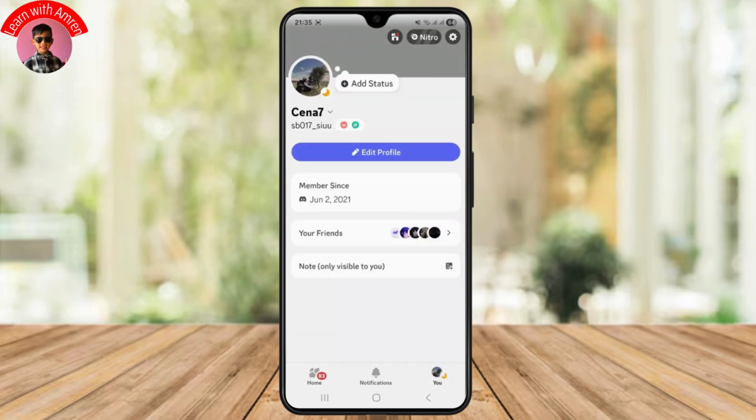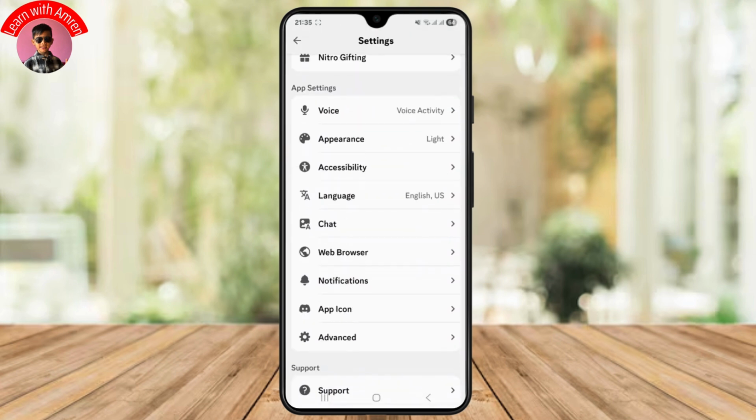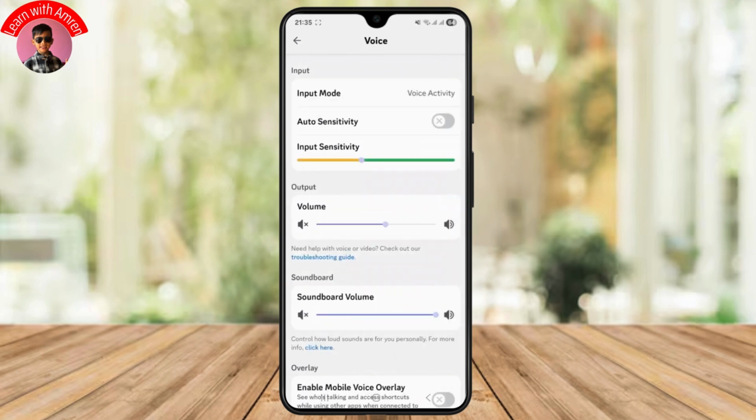So once you click on your profile icon from the bottom right corner, just click on settings from the top right corner and simply scroll all the way down until you see the option that is voice. And here you should see all of your input as well as output section.